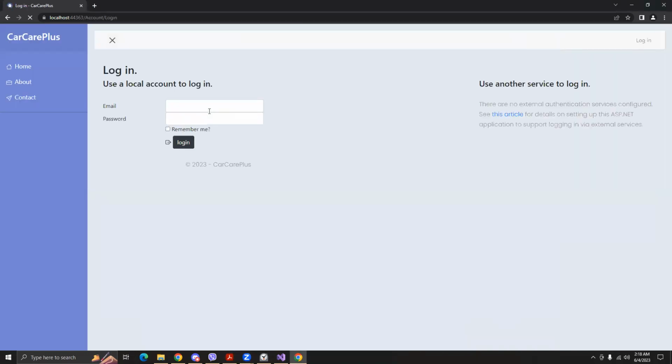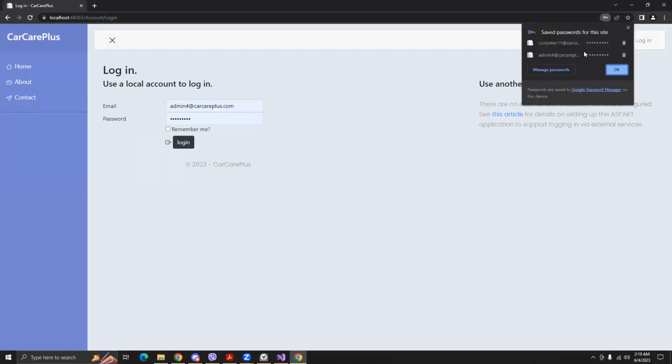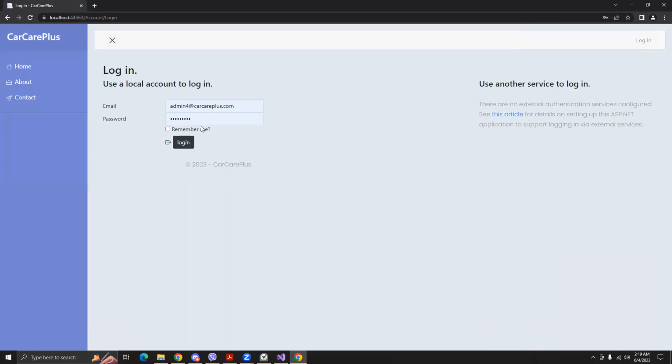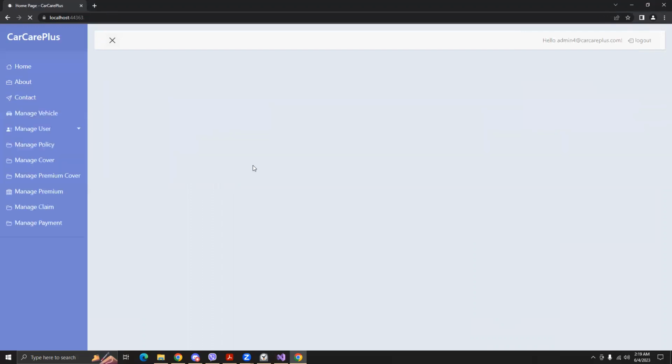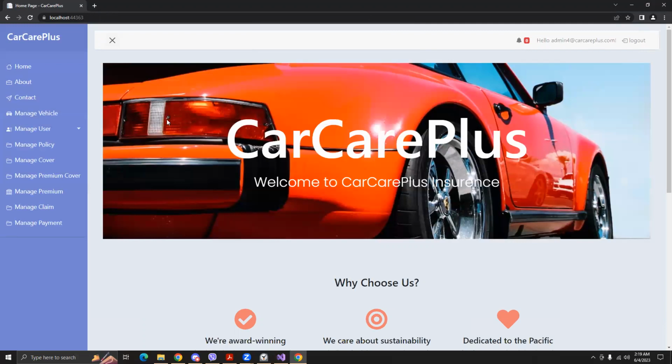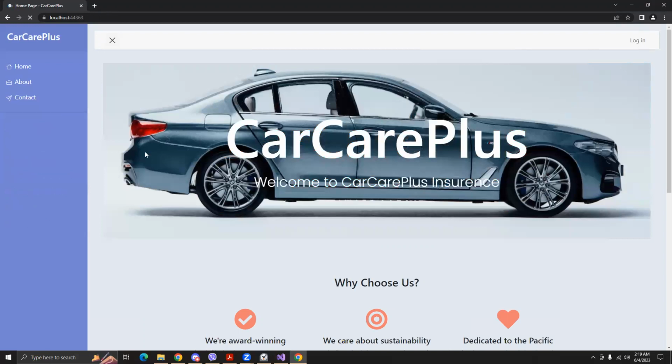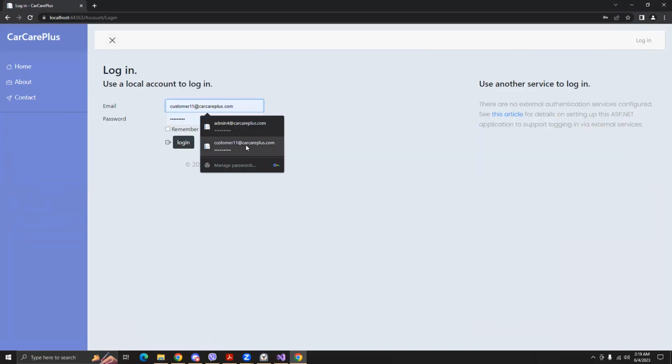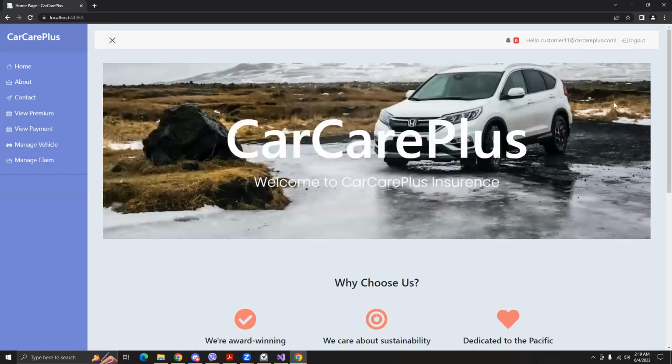We'll click login here and let me log in as an admin first. I have saved the password in my browser, so it's easy for me to click login and save. I don't have to retype everything again and again. So I log in as admin, and yes, it allows us to log in successfully. And now let's log out and try logging in as a customer. Different user role, and yes, we can successfully log in.